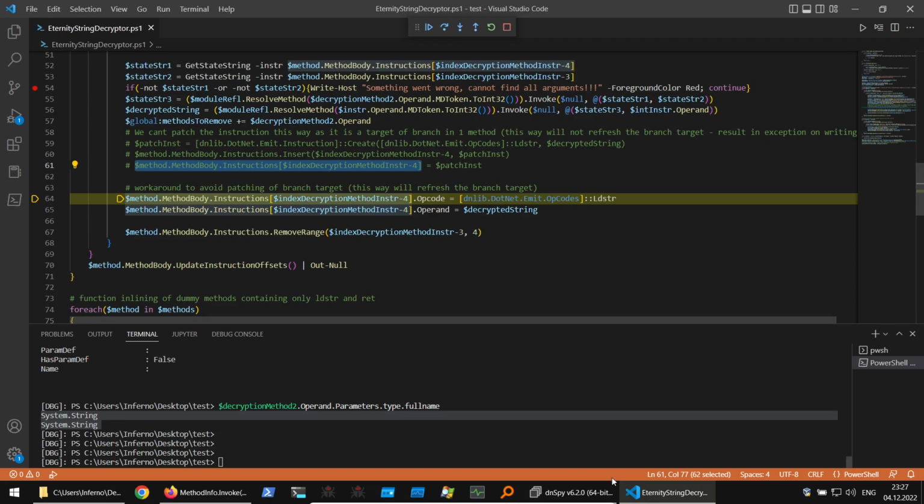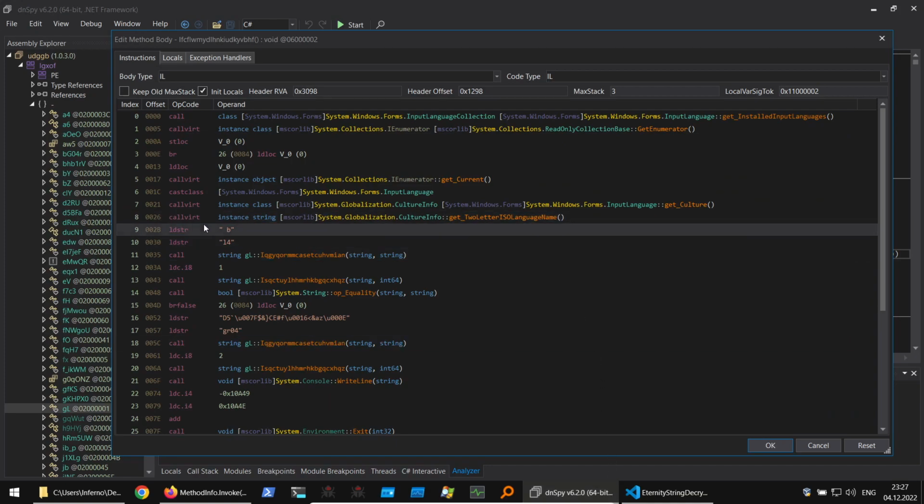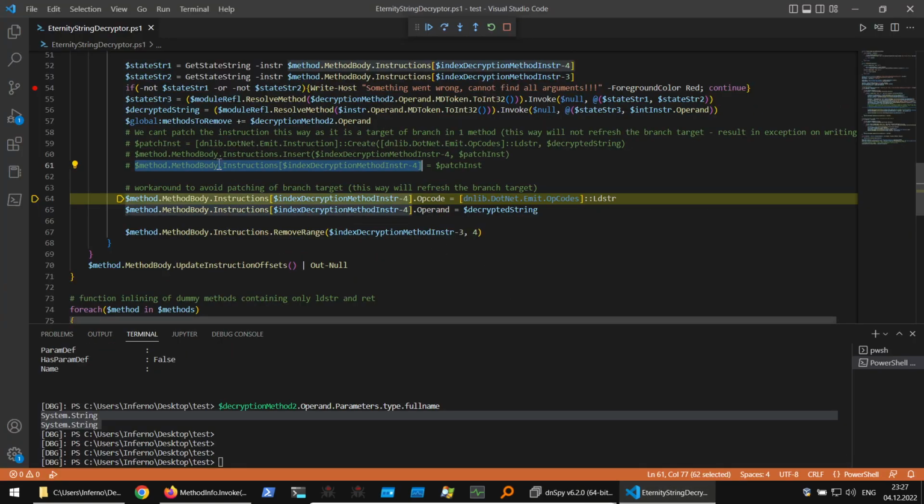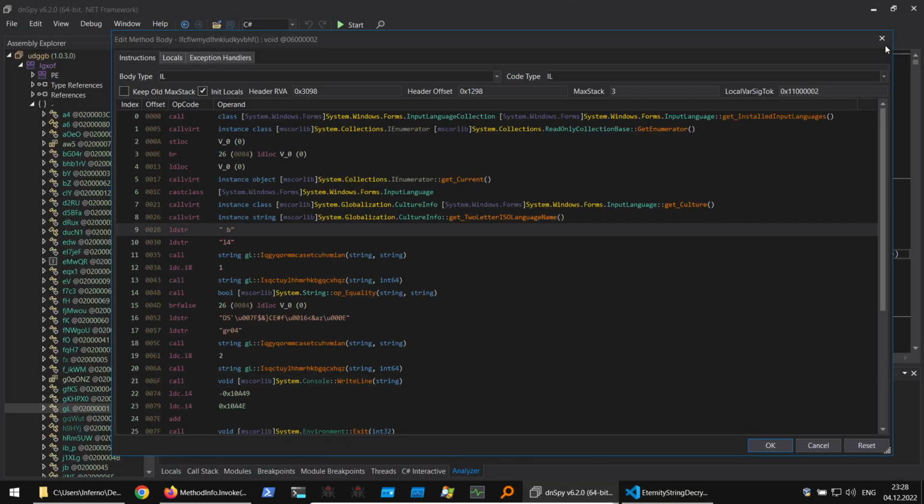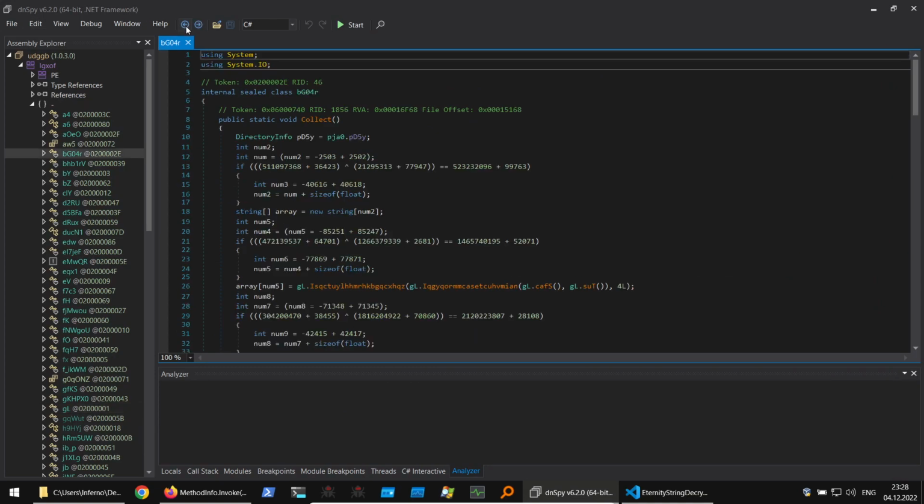But there is a thing. If the location of this instruction is the location of some kind of branch, for example, if you have conditions like if else, and this instruction is the first instruction of the branch result, you can do this, because these things will patch the instructions correctly, but they will not refresh the branch result, because a branch instruction actually has an operand, and the operand is the type of where it will be jumped to.